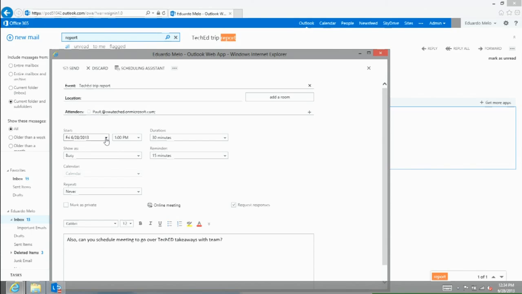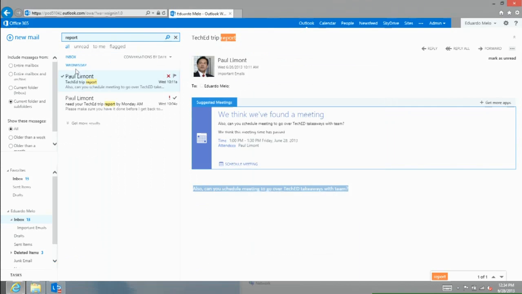In this case, since we want to have the whole team, I'm going to do it next week, and I'm going to include the rest of our team. And there we go. So we saw flags, and we also saw search as two ways to triage items in your inbox.